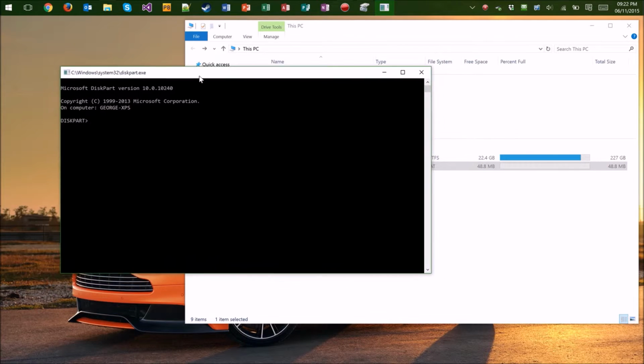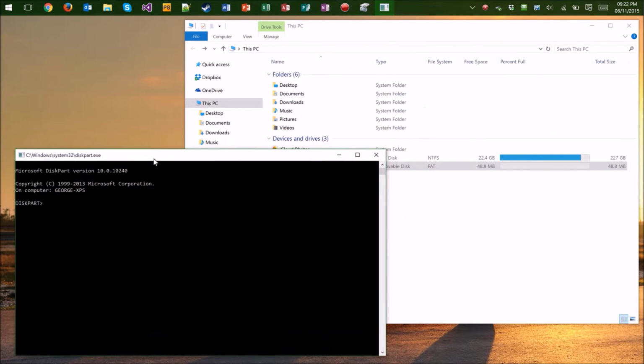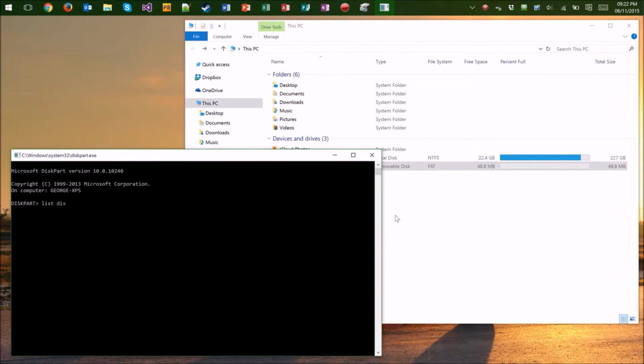So now we've done that, we want to list all the disks available to us that we can do anything to. So if you just type list disk, you can see here the disk number is 2 for my USB stick because it's the 4 gig one. So we want to select that disk. So we type select disk 2.